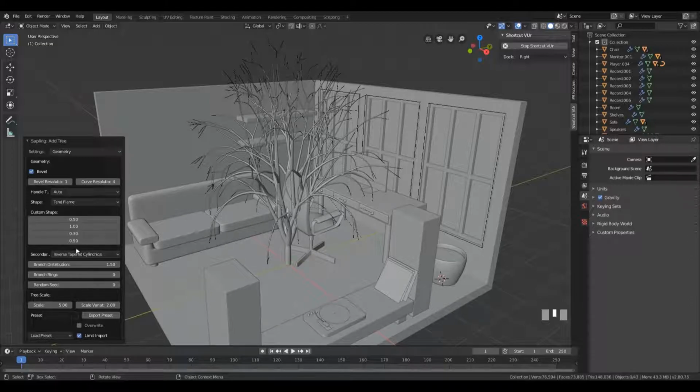So you can just follow along, or you can play with this on your own and see what all these options do. So I want to start with the custom shape here and bring all of this down to 0.01 and leave this to 0.5. And right now I want to bring up this branch distribution to something like 20.